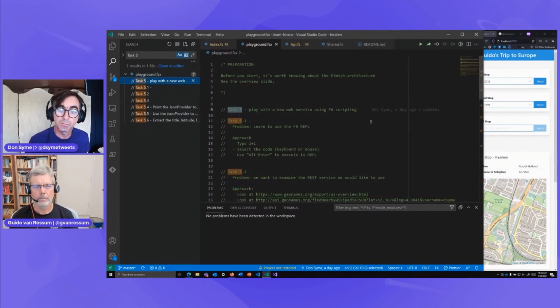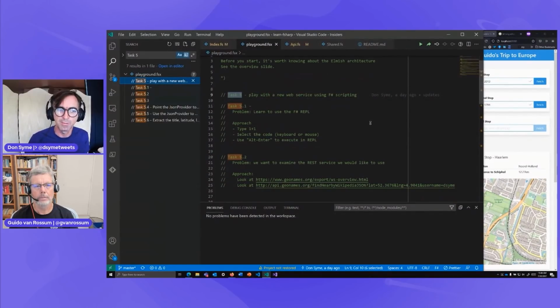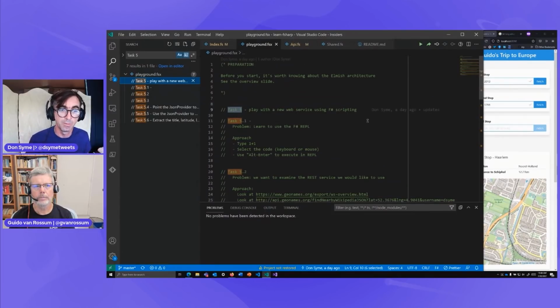So we're going to change modes a little bit and use the F# REPL, because in this last part, we're just going to explore the use of a different web service that someone who's watching this might want to extend the application with. So the first thing we're going to do is the hello world of the F# REPL, task 5.1.